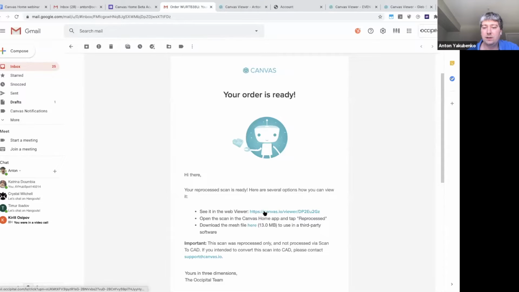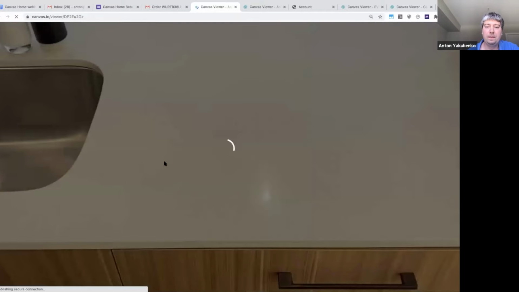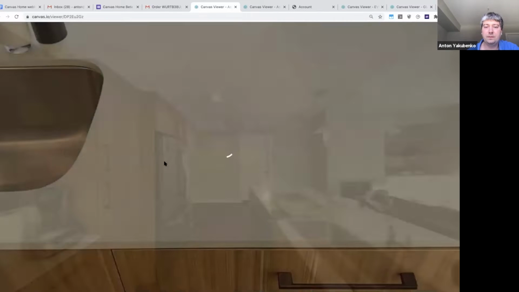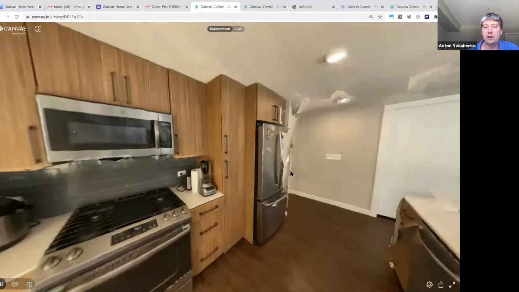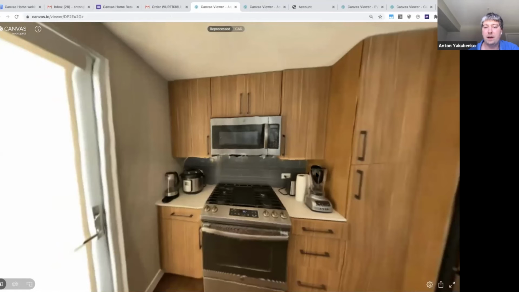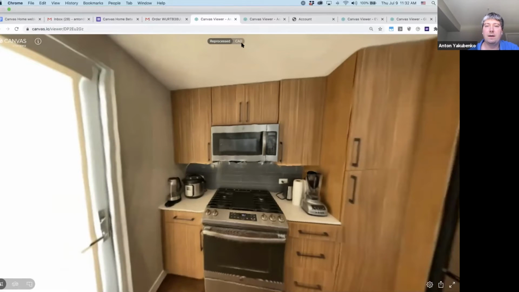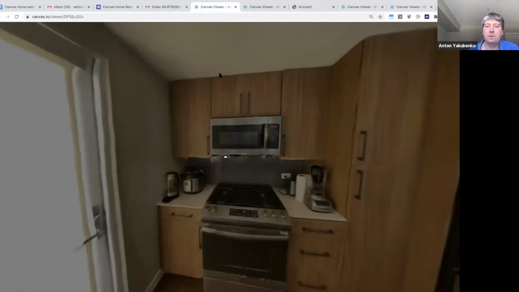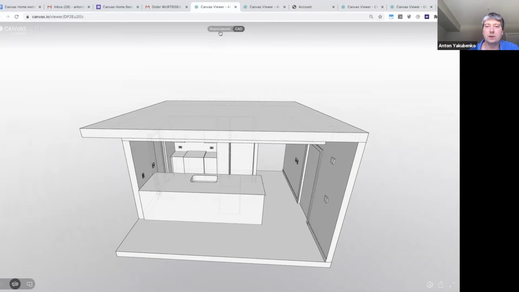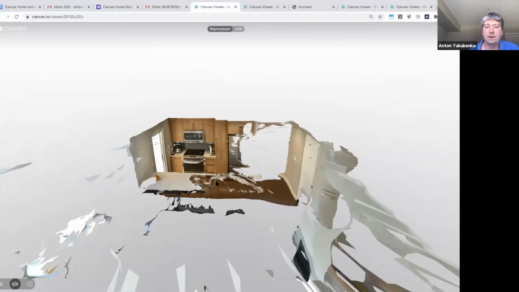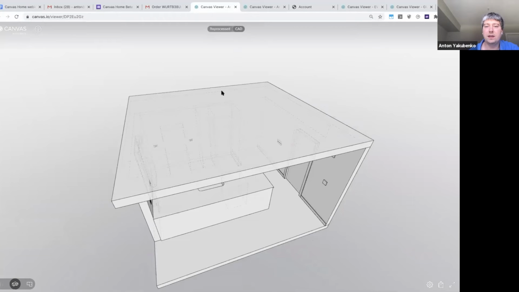So you will see this link to the viewer, and we'll see just the same scan. You can do just the same things on the web as I have shown you on the mobile device. Also, if we have the CAD model, it will be shown in the viewer as well. So this is the scan, and this is the CAD model that we get out of it.